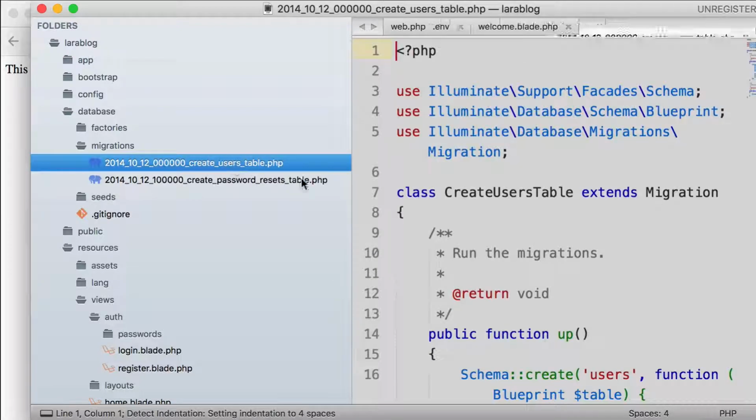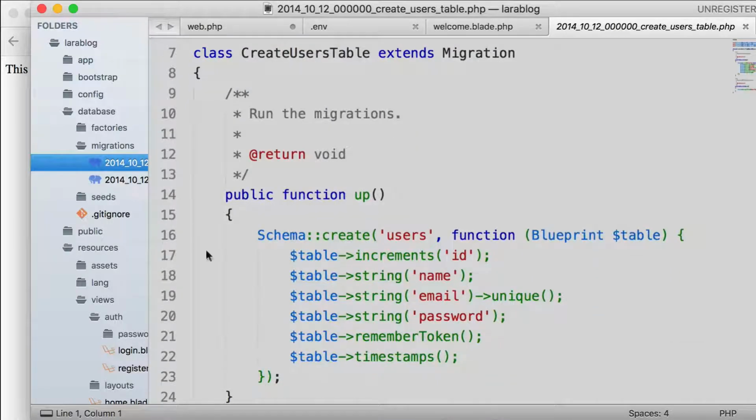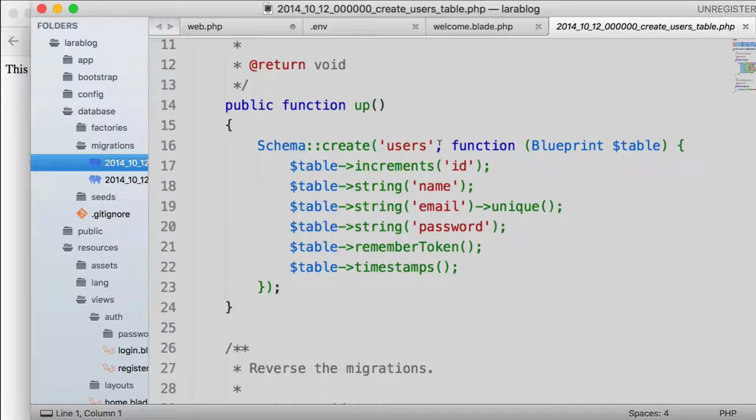Okay, so let's have a look at this users table. So it creates this schema called users. Okay, so now this users table will have all these fields in the database. Okay, so it will have the auto incrementing ID, it will have the name, email, password, and remember token.